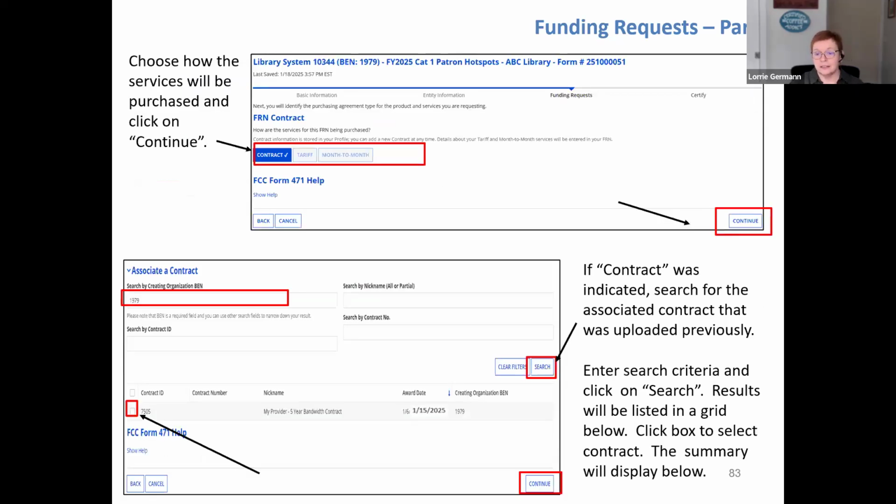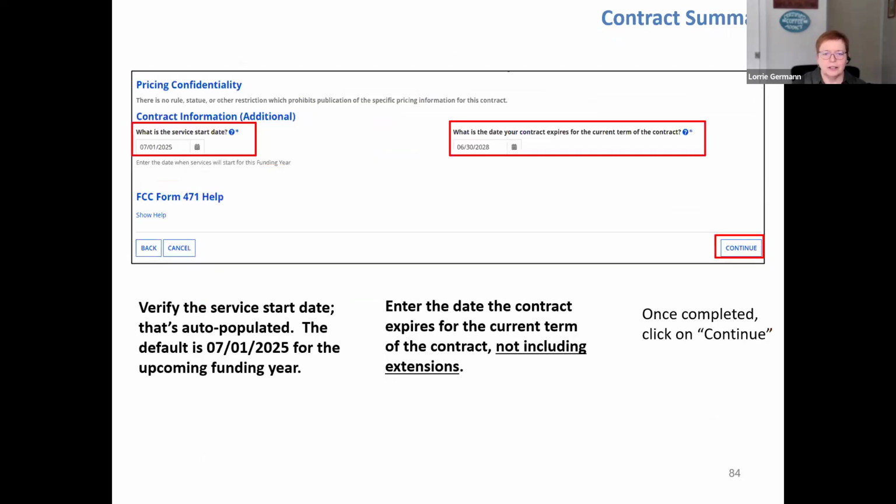Okay, so now it's asking, like we saw earlier, how are you purchasing: contract, tariff, month to month? You would indicate contract, continue. Go out and search for that contract record you would have already uploaded. Check the box to the left and continue. So what's the service start date? Because this is a brand new funding request, not a continuation for a previous year, we'll see that July 1 date already populated for us. And then what's the date your contract expires for the current term of the contract?